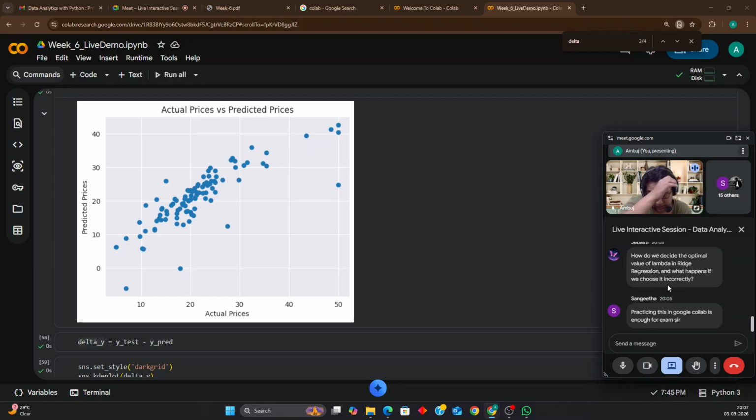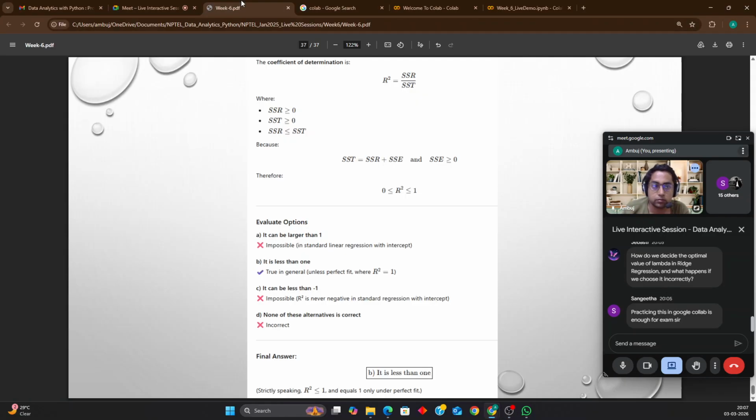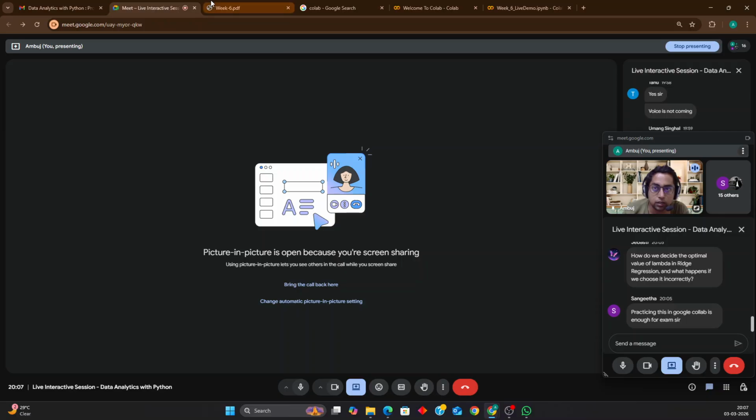Now you try to see here in case of your ridge regression. Am I sharing my screen? Yeah, I'm sharing my screen.